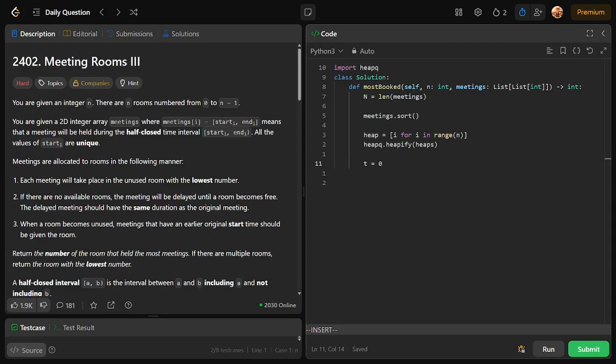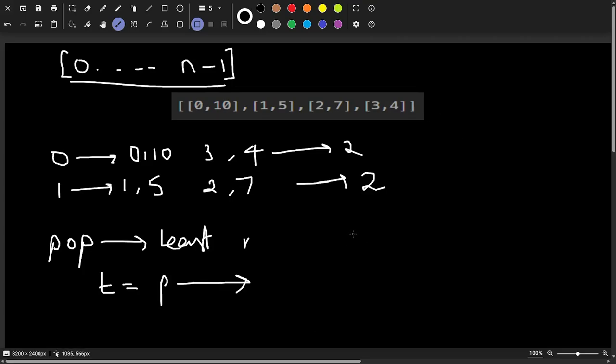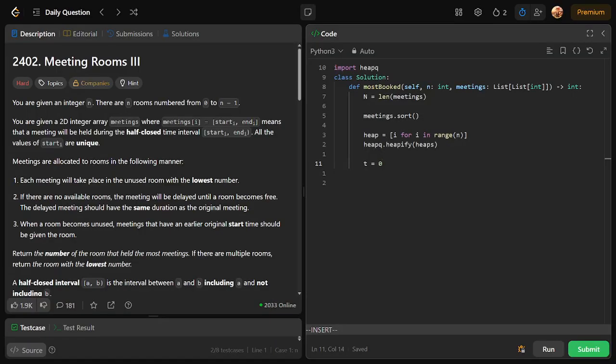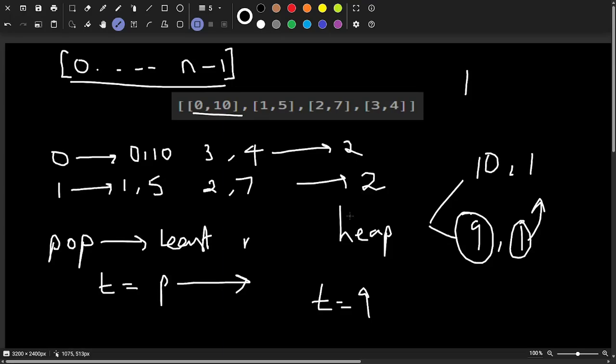Now how do we know? Can we have a heap which contains all the running meetings with their room? So let's say meeting 0 is running in room 1. So that is 10, comma 1. And then we also have 9, comma 1. So whenever we reach t equal to 9, we pop everything which is lower than or equal to 9. Then we append the second thing back to the other heap. I don't know if that's going to work, but I think it should.